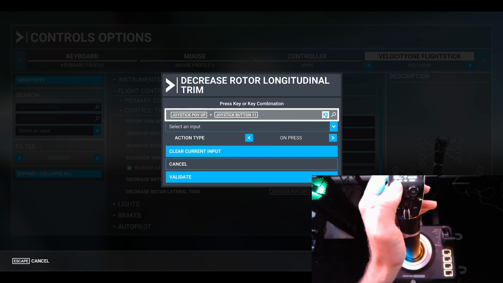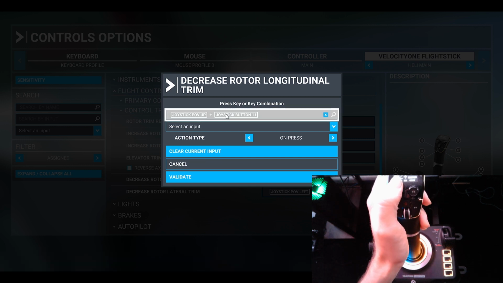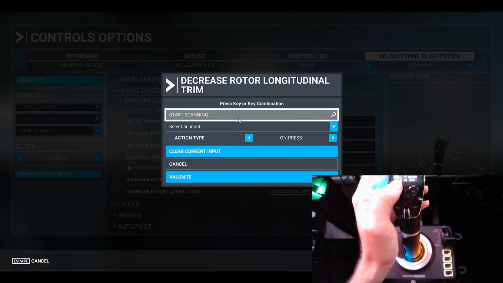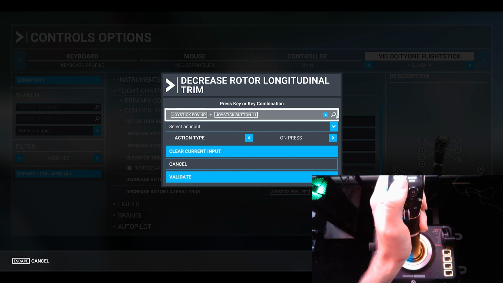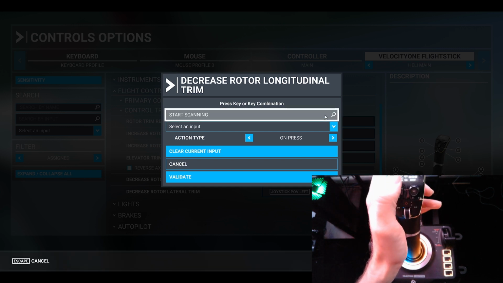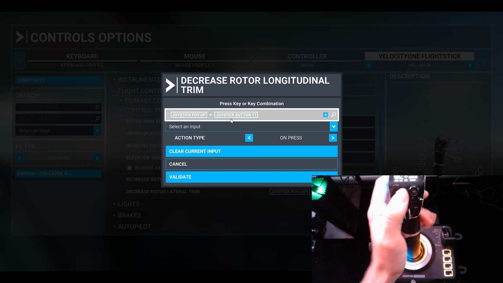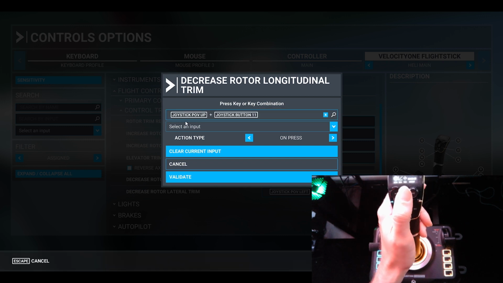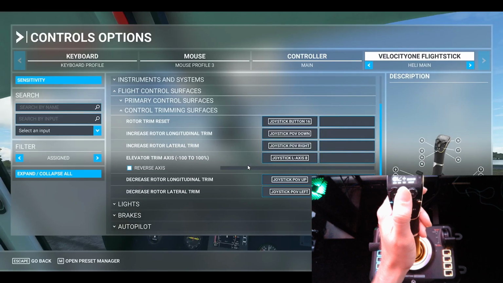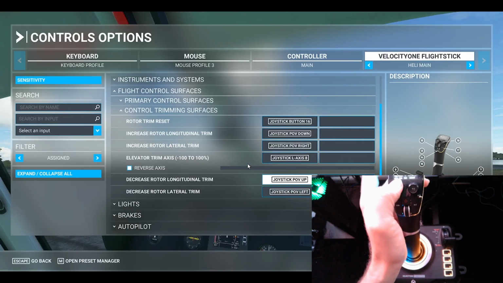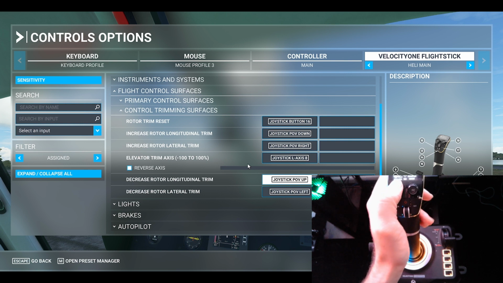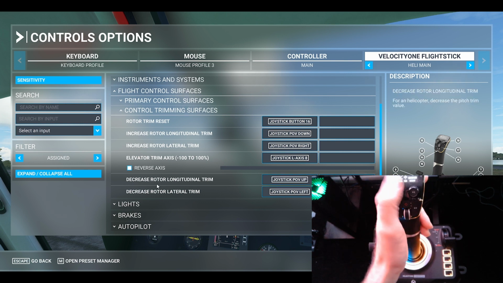The stick is being very sensitive. It is a pain sometimes, guys. But it's going to be joystick POV up. Okay. I believe joystick POV up and joystick button 11, I believe, are actually the same thing. All right. But that's going to be for your decrease rotor trim.